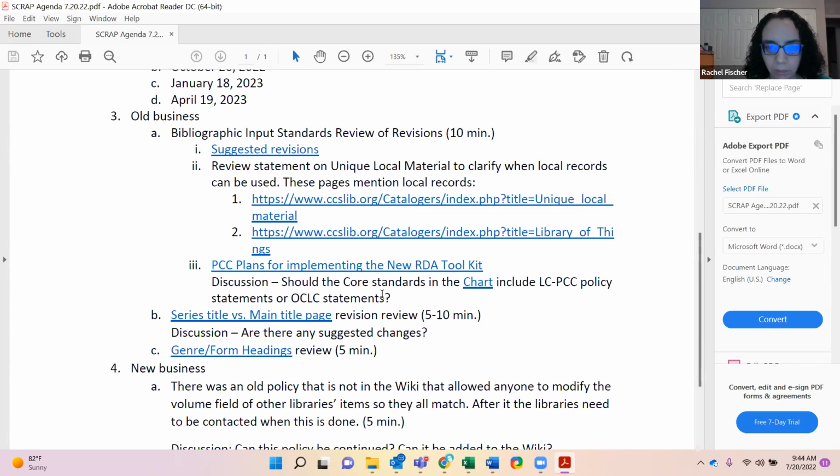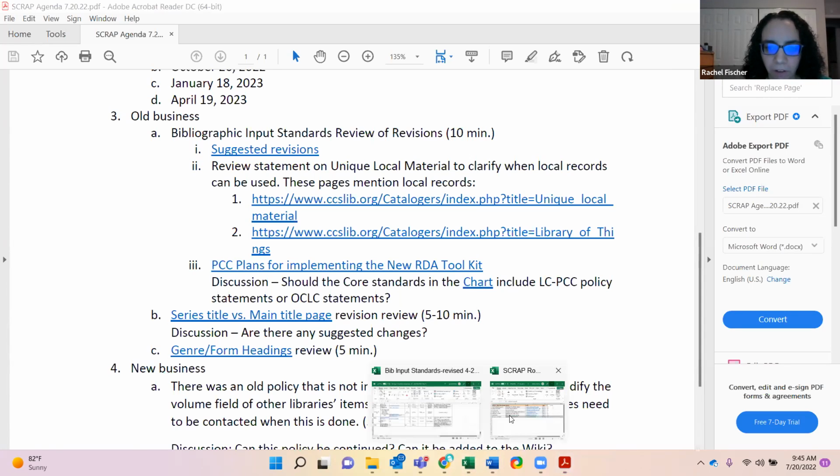So at this point, for those who are not familiar, the old RDA toolkit had a list of core items to include in records, but that has not been included in the new RDA toolkit. The new RDA toolkit's suggestion for required elements are really only for a minimal record. Everything else is up to the cataloger to decide. So along the side of the new RDA toolkit are LC-PCC policy statements. So our chart in the bibliographic input standards page does need to be revised.